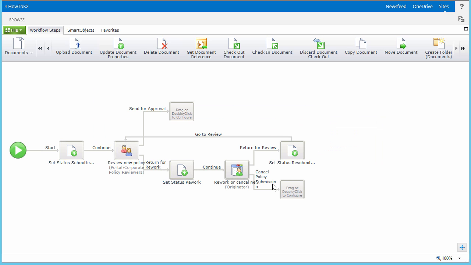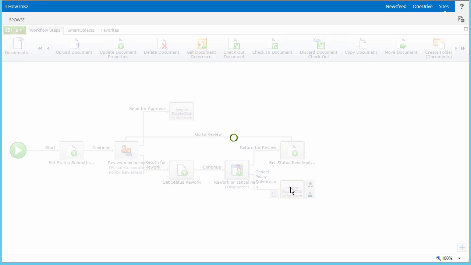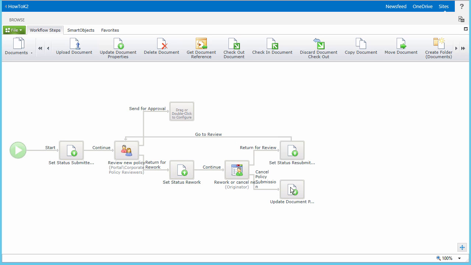By doing this, we will redirect the flow of the process back to the reviewers group so that they can take a look at this document once again. Go ahead and close that wizard out when you're ready. For the last blank step of the rework path in the workflow, use the Update Document Properties step and configure the step so that it sets the policy status for the Corporate Policy Submissions reference to Canceled.